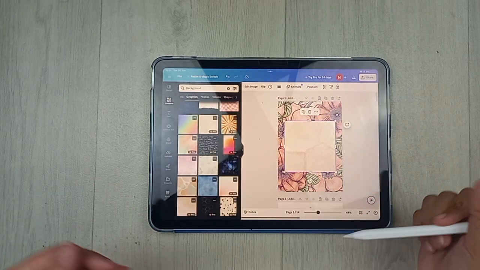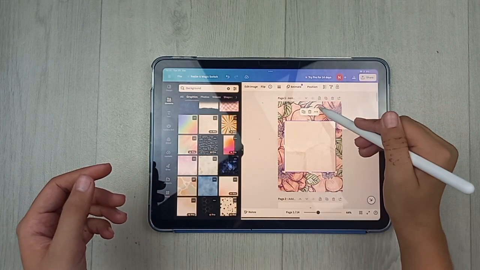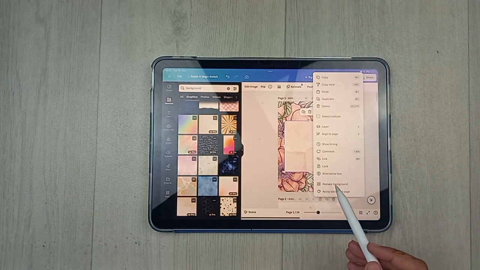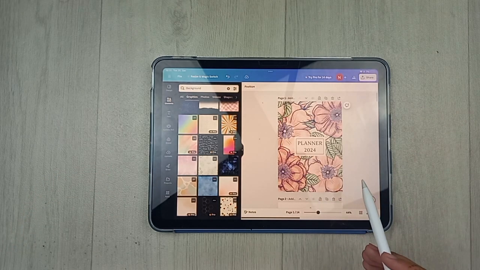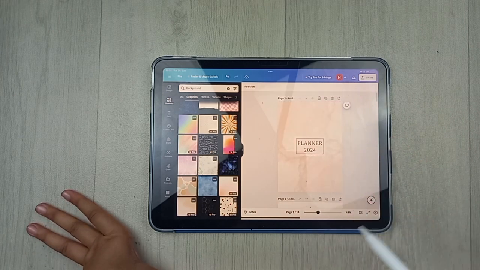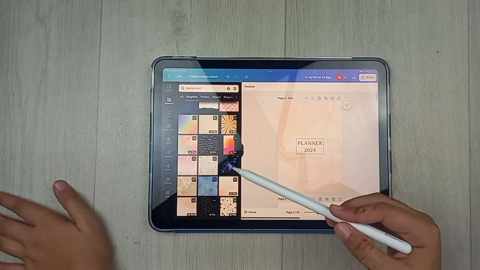Okay. So now how will you take it to the back? Like you don't want it here, you want it in the back. So you will go to these three dots, and you will go to this point where it says replace background. When you tap it, the background will be replaced. Wait. Let me see it. There you go. And now my background has been replaced.